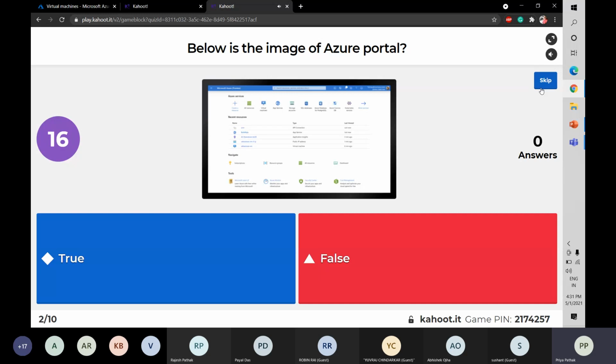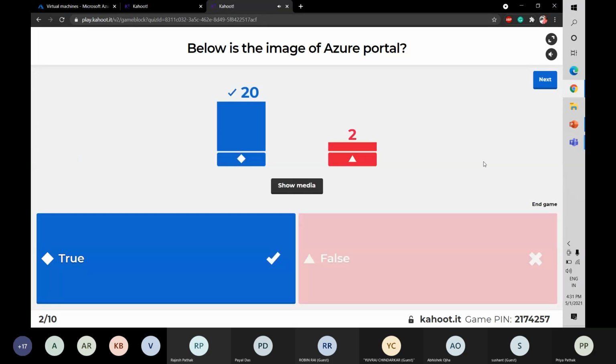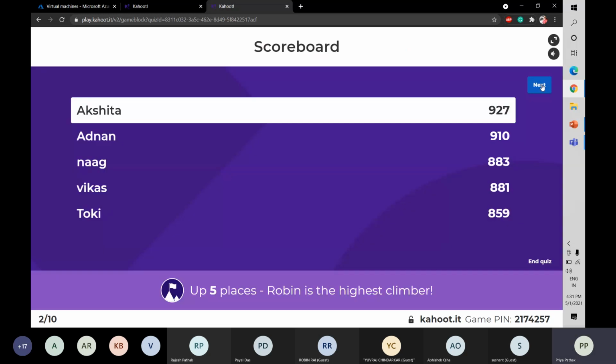The below is the image of Azure Portal. True or false? Yes, the image was of Azure Portal, and 20 players have answered it correctly. Who is on the top? So we have Toki on the top.